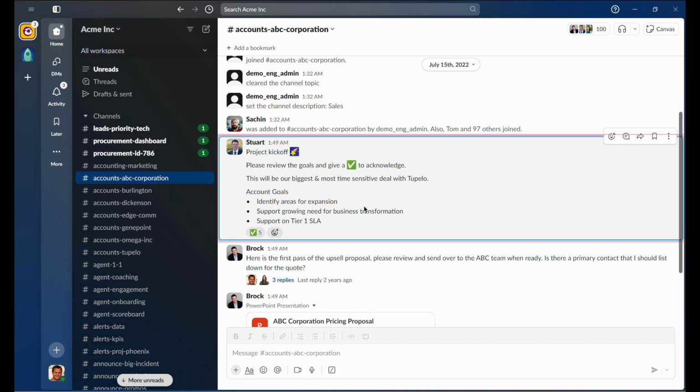Stuart at 1:49 a.m. Project kickoff stars emoji, please review the goals and give a white checkmark emoji to acknowledge. This will be our biggest and most time-sensitive deal with Tupelo. Account goals bullet, identify areas for expansion bullet, support growing need for business transformation bullet, support on Tier 1 SLA. 5 reactions. I heard another pop sound indicating that JAWS has turned the virtual cursor off.